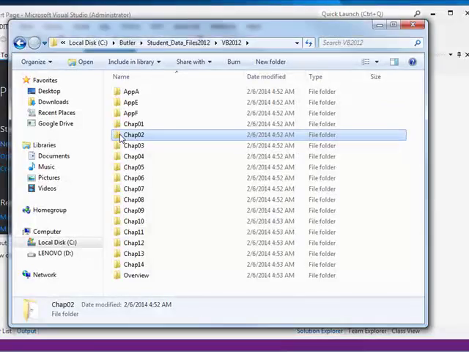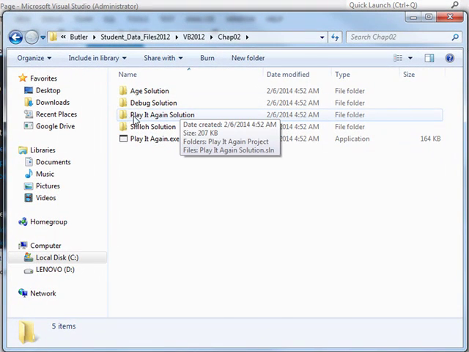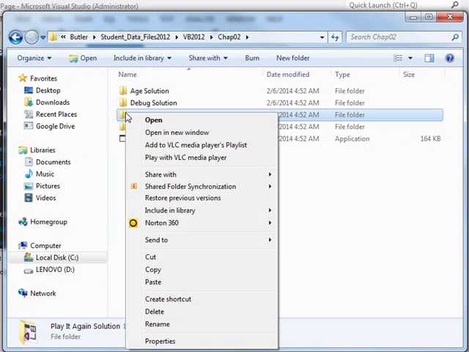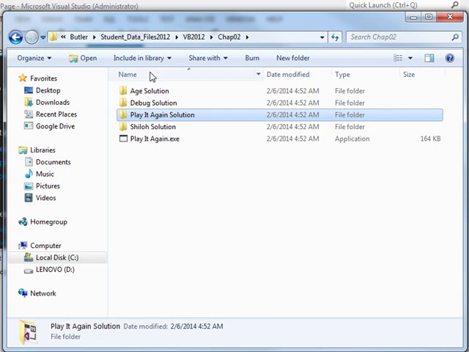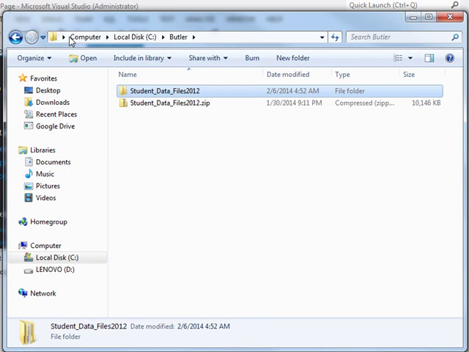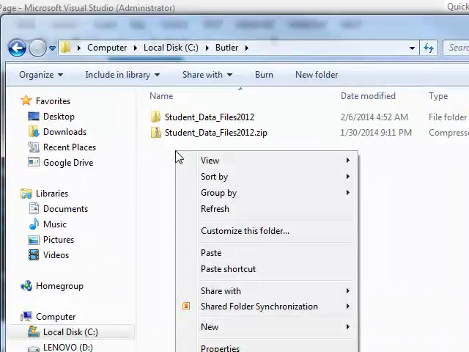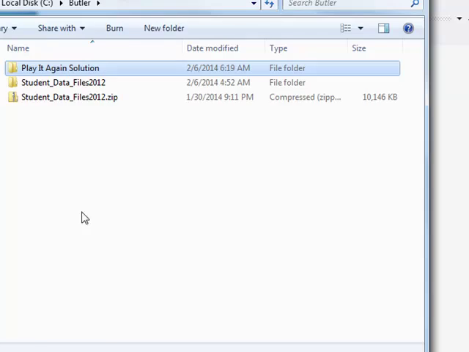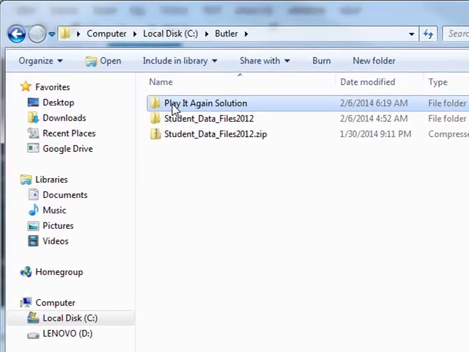In my chapter 2 folder, I'm going to look in there and there's a play it again solution. What I'm going to do is right click, copy this, and paste it here in my Butler folder. So now I have a copy of this.